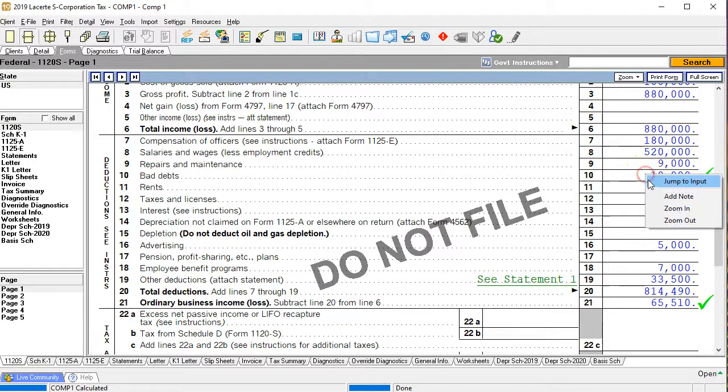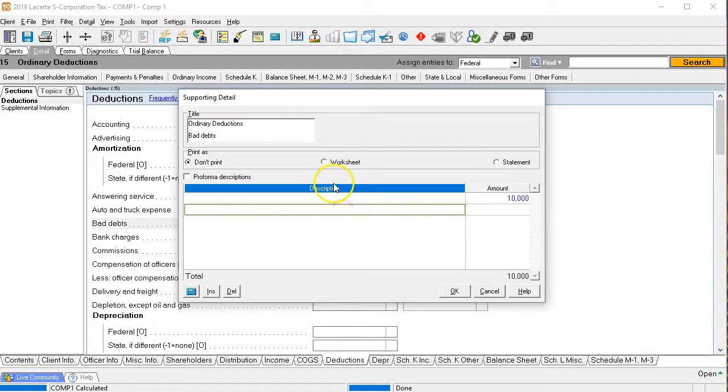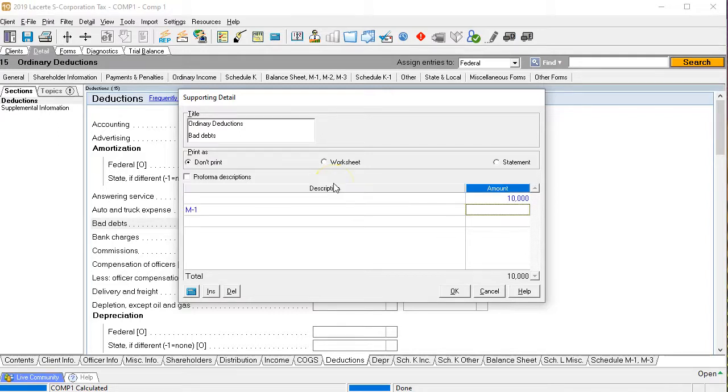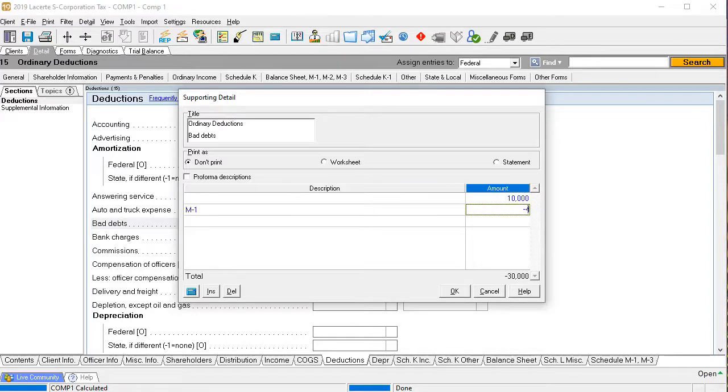Let's jump to that, right click and jump. There's the 10,000. I'm going to represent the M1 by putting underneath it M1. And that'll show me the journal entry. I'm going to say, here's the detail. There's the 10,000. We're M1ing 4,000 of it. Not 40, but 4. So negative 4,000.